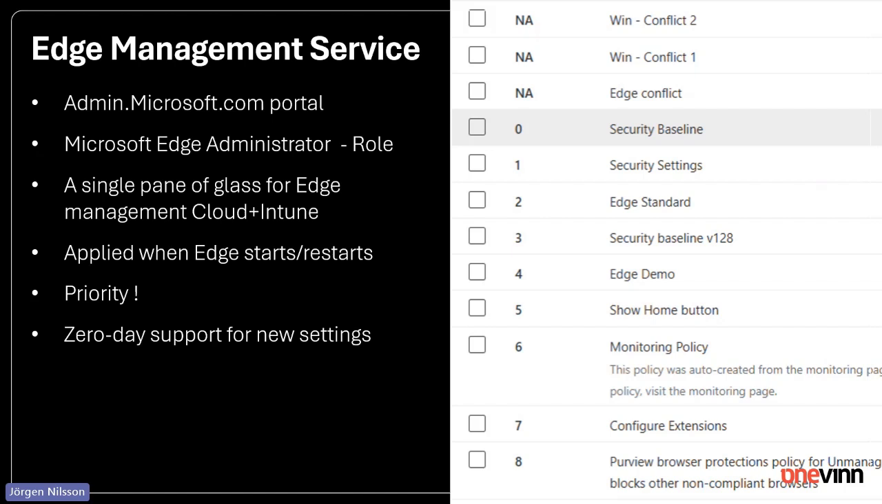You need to have that role. And if you have Intune permissions as well, you actually get a single pane of glass where you see both Edge management, cloud policies, and Intune policies. So we can have it there. I will come back to how they're applied, but basically they're either applied when Edge starts or when you log into Edge, depending on how you targeted it.